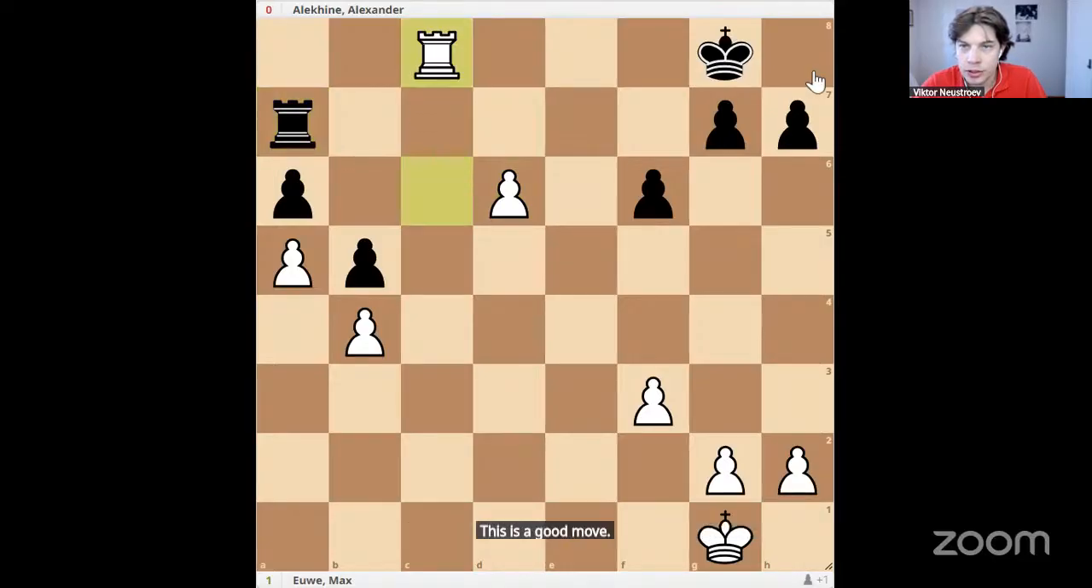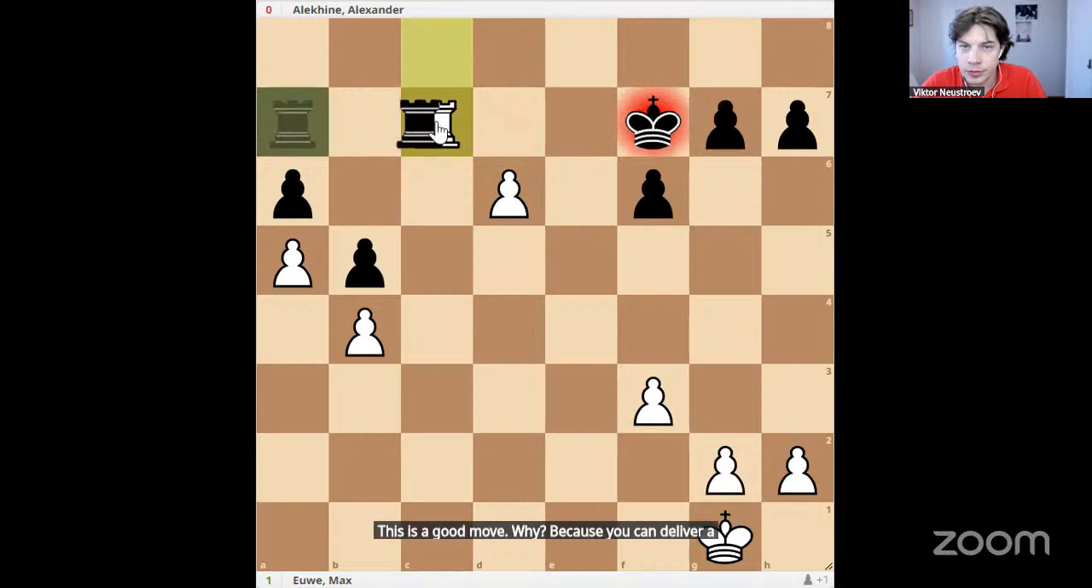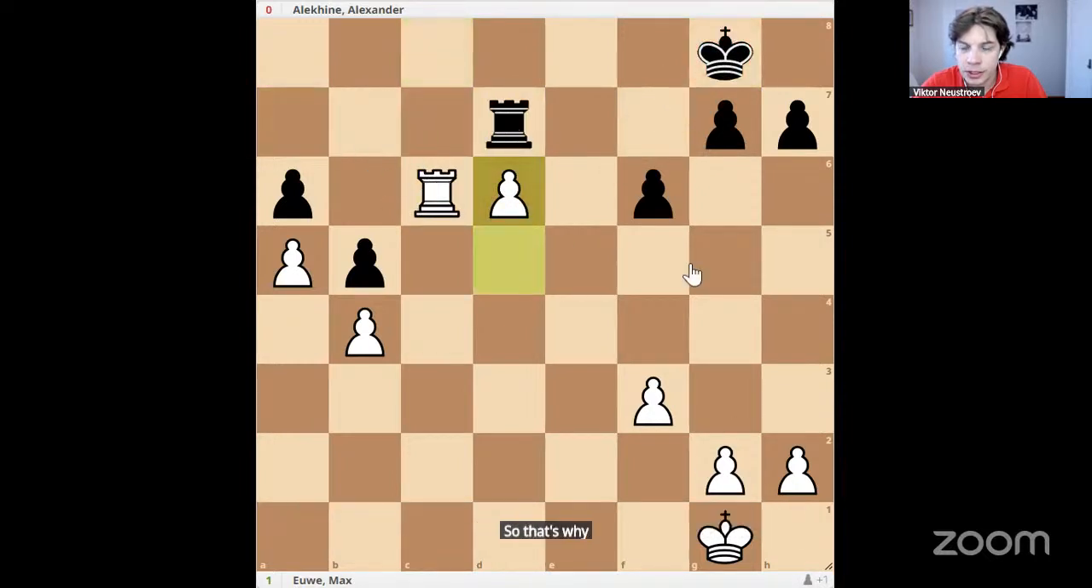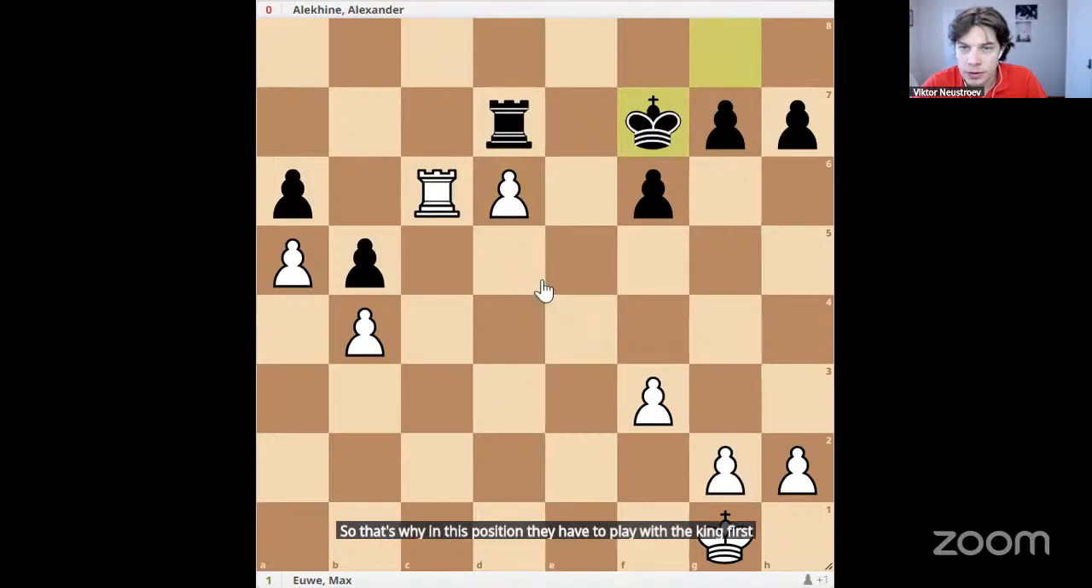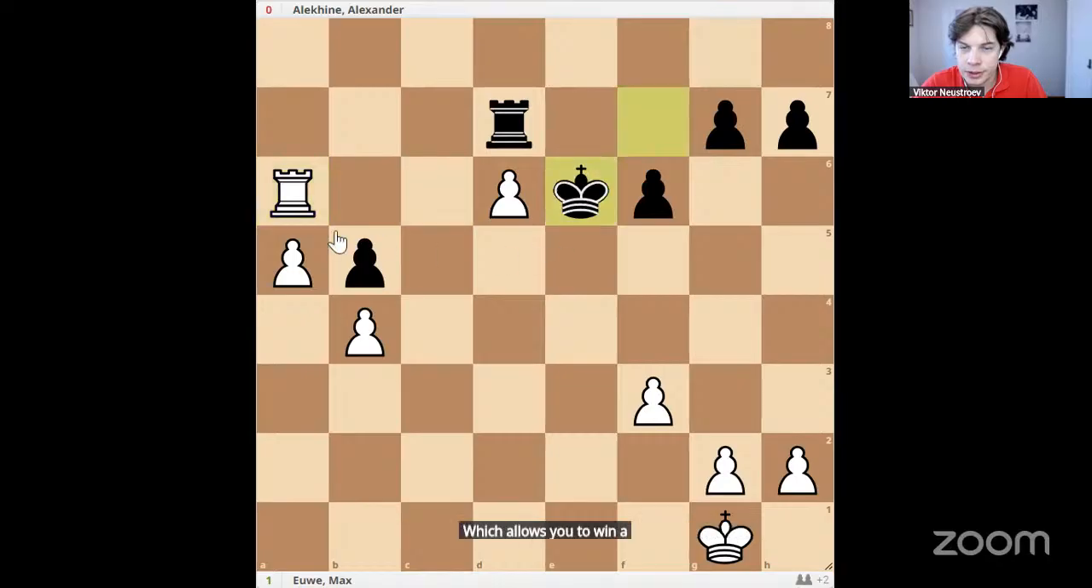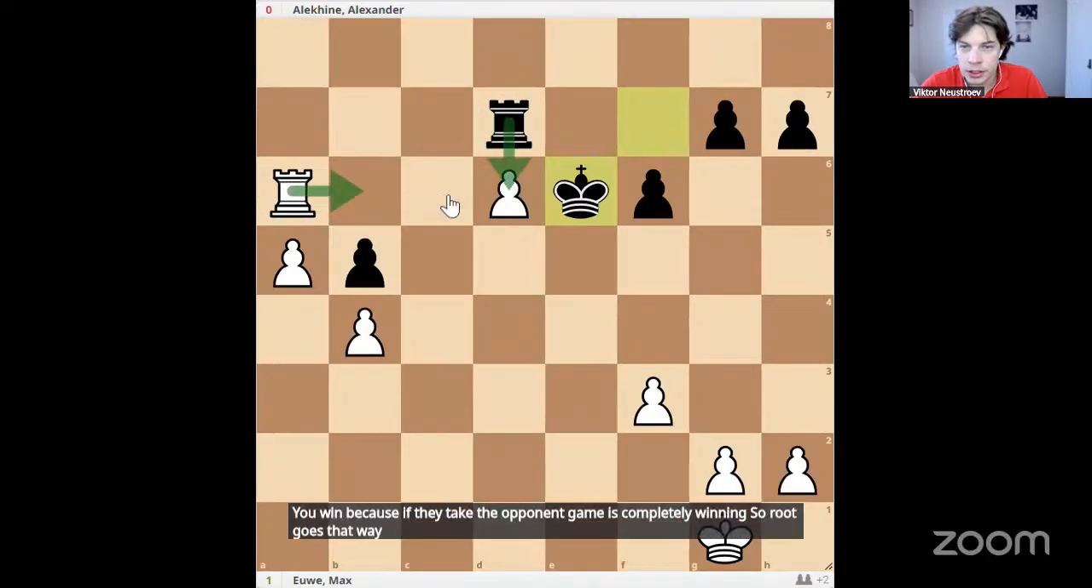Why? Because you can deliver a check and then trade the rooks and then promote. So that's why in this position, they have to play with the king first, which allows you to win a pawn. And after king e6, you win. Because if they take, the pawn in game is completely winning. So rook goes that way. They take, you take a6.